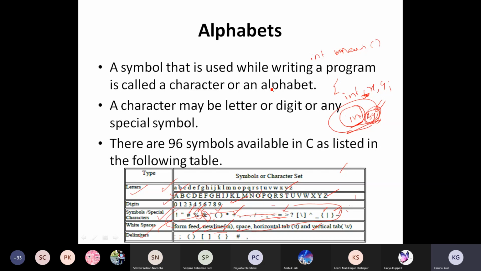Let me take one example here. If I write int, space, then x, then y, I cannot write x space y. It is not valid. I have to separate these two using a delimiter called a comma. So the comma is acting as a delimiter between these two. I can use a semicolon here. This semicolon separates this particular statement from the next statement that I am going to write. These are all the things that are allowed inside the C language.